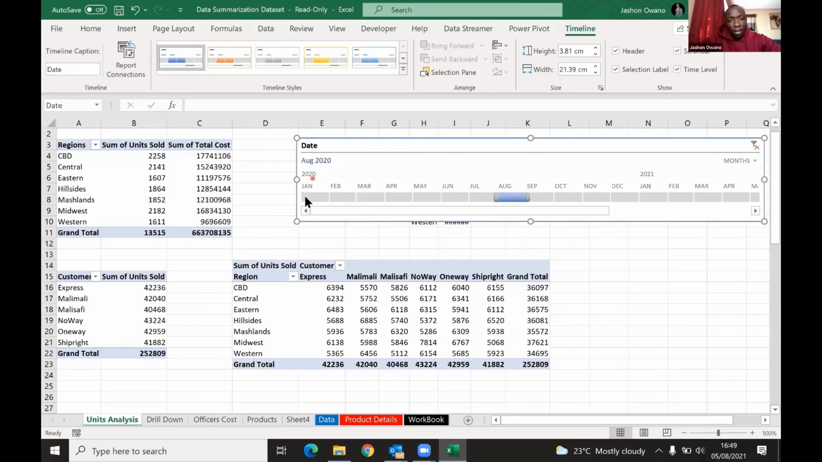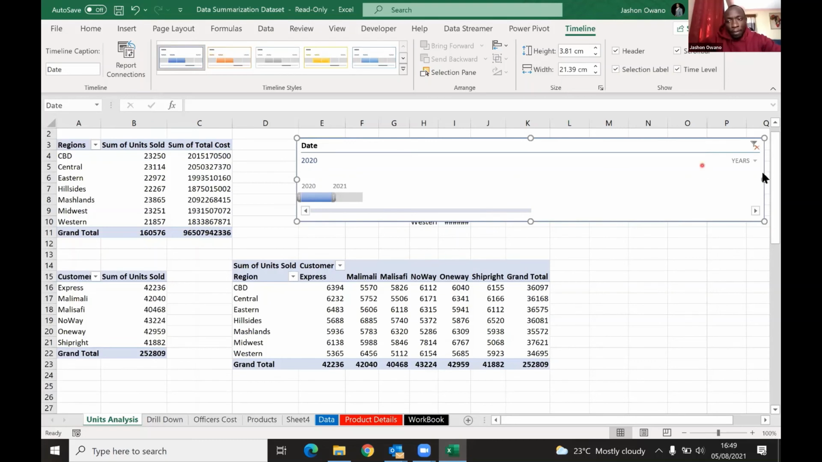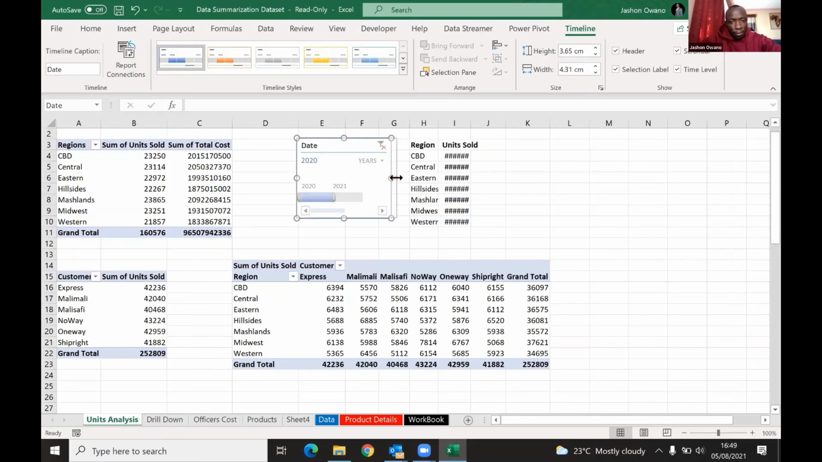If you wanted, say, January through December, you just do the same thing and you have the result as such. If you don't want to see the months, you can click on this drop down here and say you only want to see the years. Then it results in this smaller timeline that only gives us the years and not the months. So that we can decide we want to see 2020 or 2021, depending on what we want to achieve.